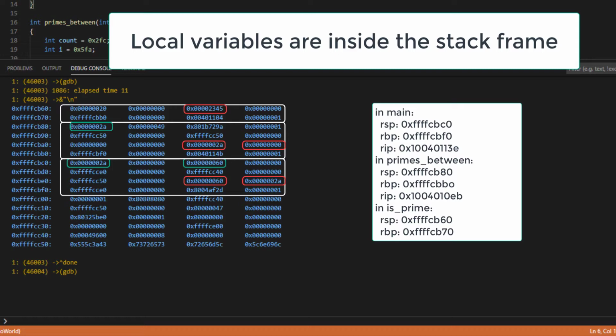In this video, we saw how call by value parameters are passed. In the next video, we'll play with pointers and see how they can simulate call by reference parameters.